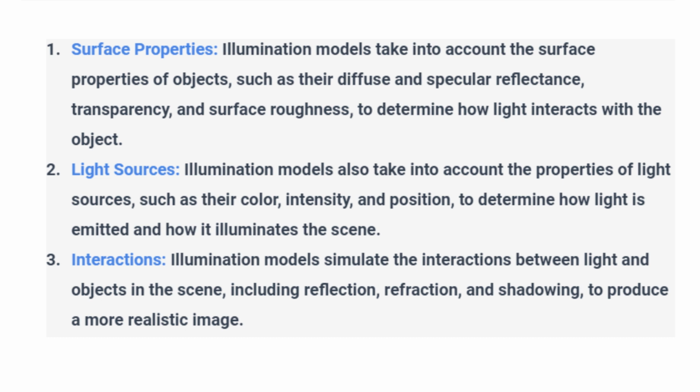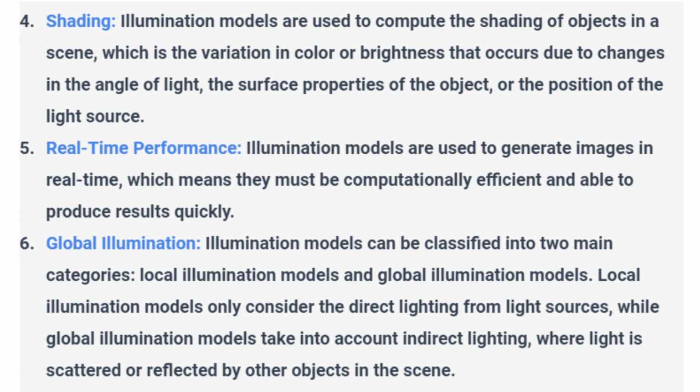Interactions. Illumination models simulate the interactions between light and objects in the scene, including reflection, refraction, and shadowing, to produce a more realistic image. Shading. Illumination models are used to compute the shading of objects in a scene, which is the variation in color or brightness that occurs due to changes in the angle of light, the surface properties of the object, or the position of the light source.